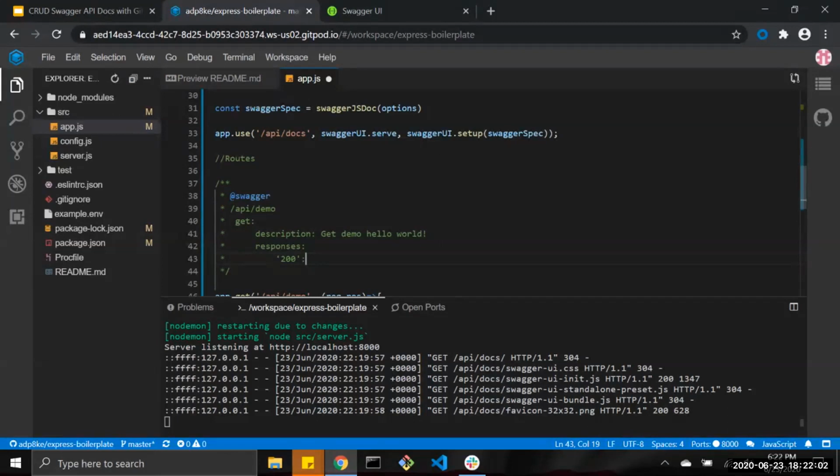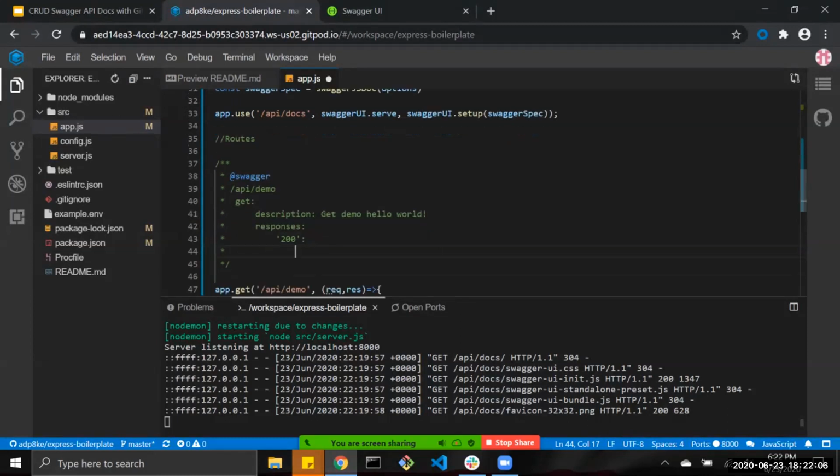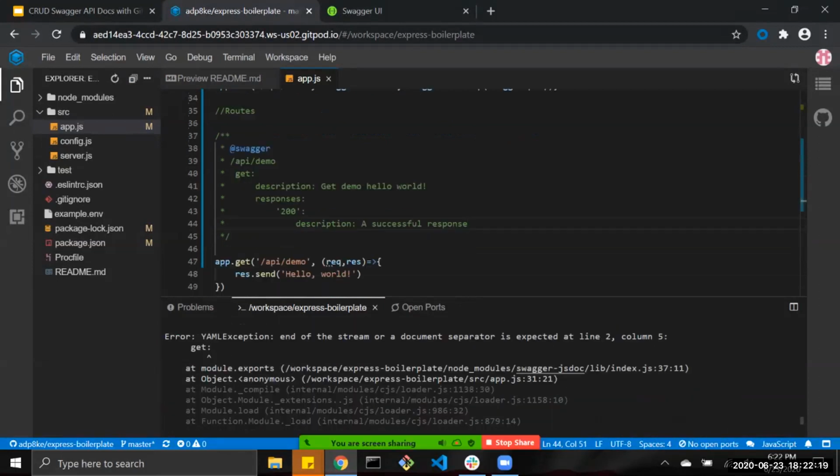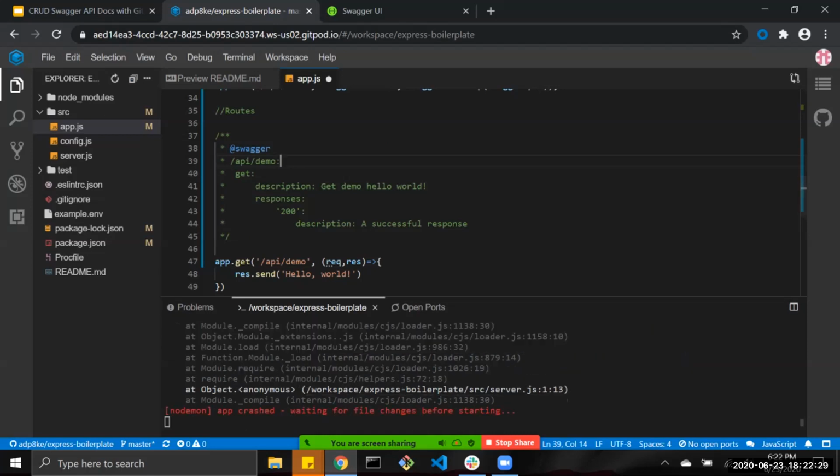So within this response number, the response status would be 200, and then a description of that would be just something very simple, a successful response. And if we save that, all right, what did it break? Oh, I forgot a colon after the path. Again, like I mentioned, it'll break if you're missing something.